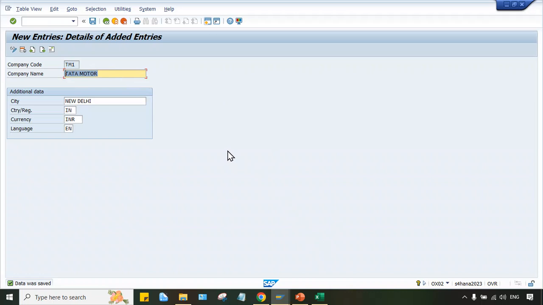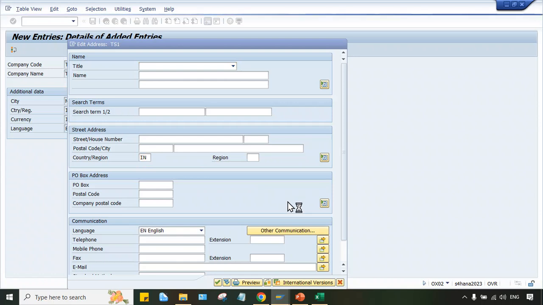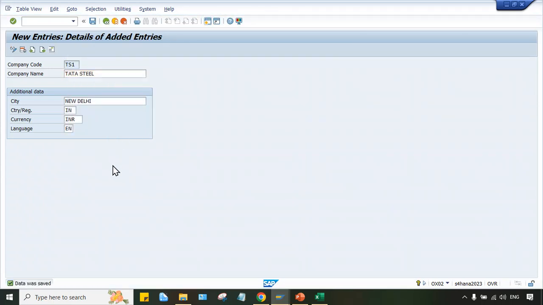So what we have to do, let's suppose this is one company called Tata Motor. I'll define one more, TS1. This is Tata Steel. Now here I'll enter certain details for Tata Steel also. Save it, Control S. Here I'll simply give the country code and press enter. So that is also saved.